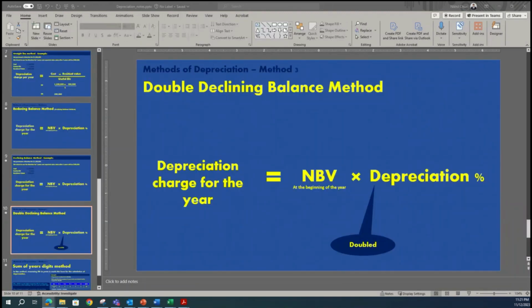Let us learn about our third method of depreciation, that is double declining balance method. So this method is very similar to the previous one, that is declining balance method. And in fact, we use the same formula to calculate the depreciation in this method as well. The only catch here is that the depreciation rate is doubled.